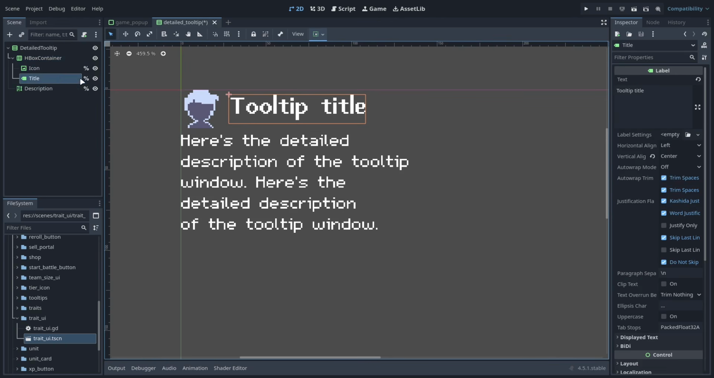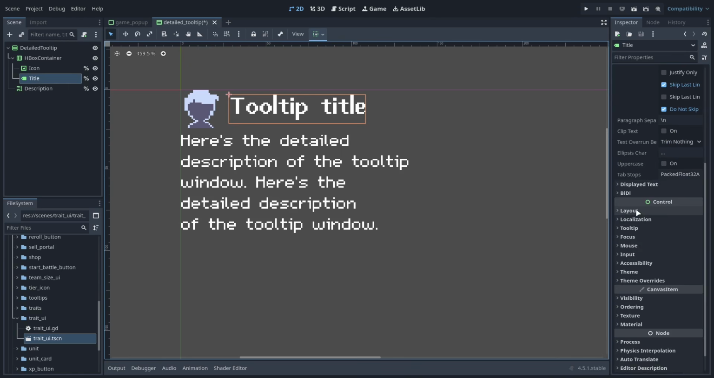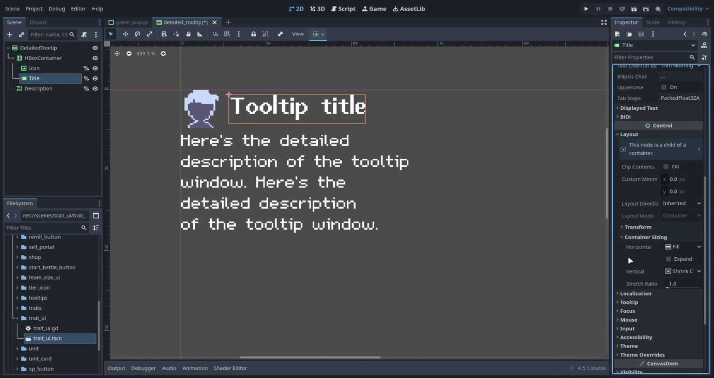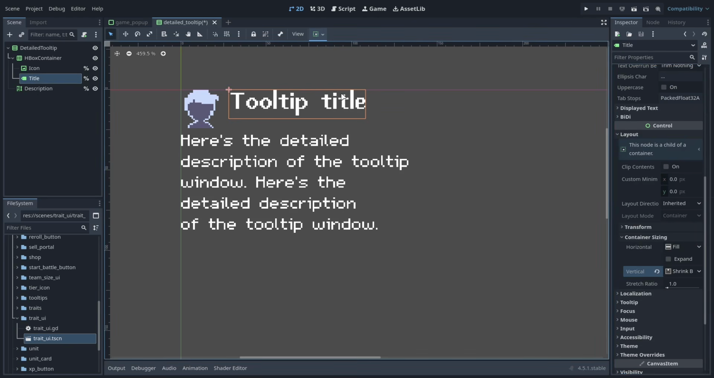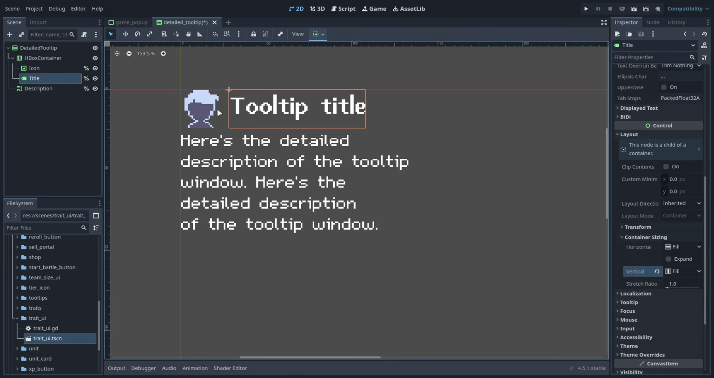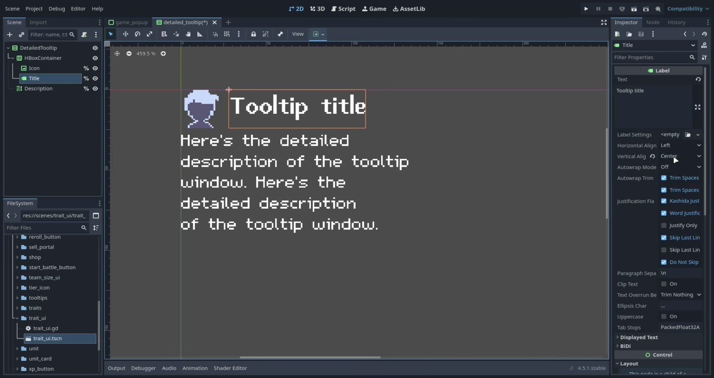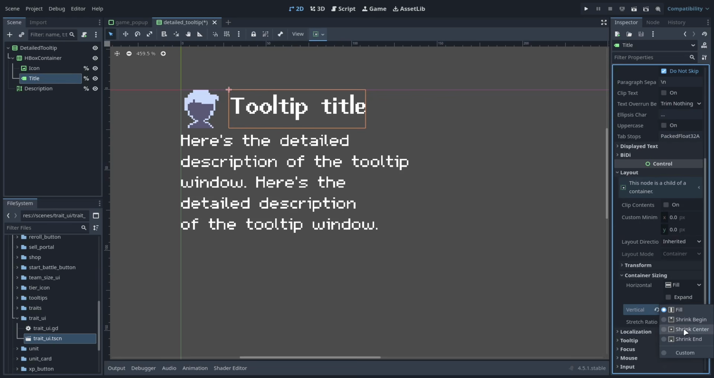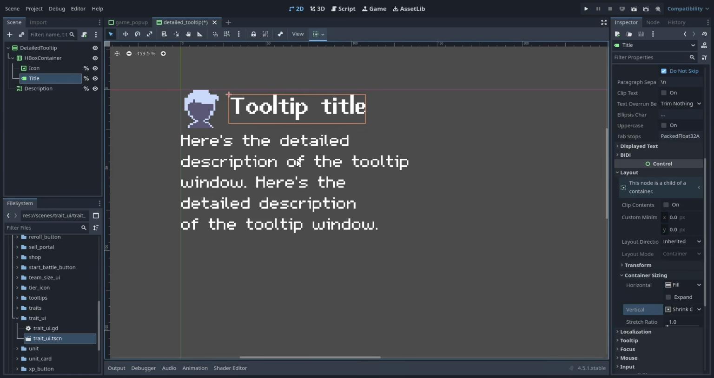So what we can also set is, with the label selected, we can go to layout and container sizing, and make sure that it shrinks to the center, but it's already set up this way because if you do shrink begin, it jumps up. So you can do it however you like. You can also set it to fill, so it fills the same space as the icon, and then it will make sure that it uses the vertical alignment that we set up. I just leave it as shrink center, but I just wanted to show you that you can control this behavior as well. Now, that's pretty much it for the detailed tooltip.